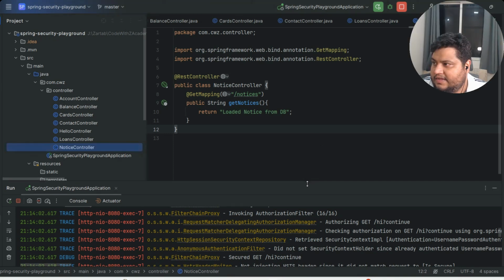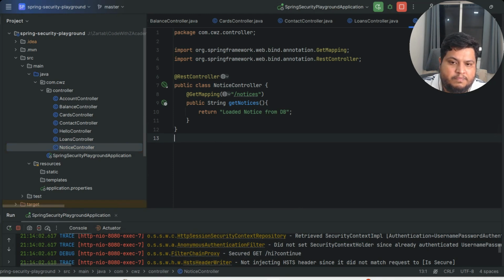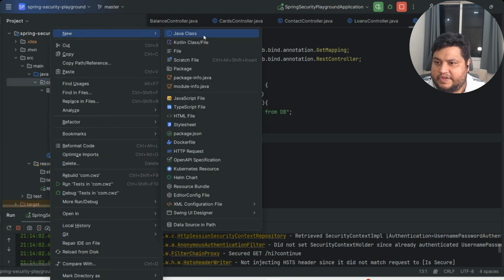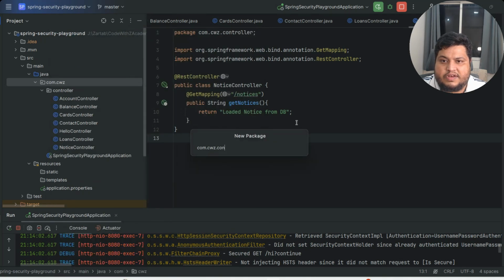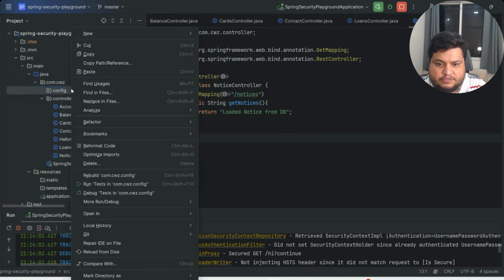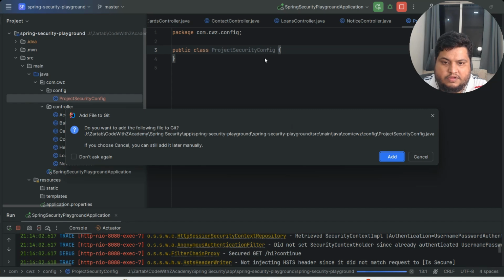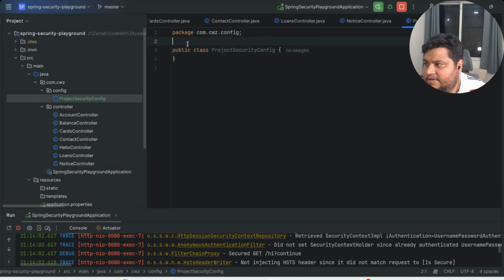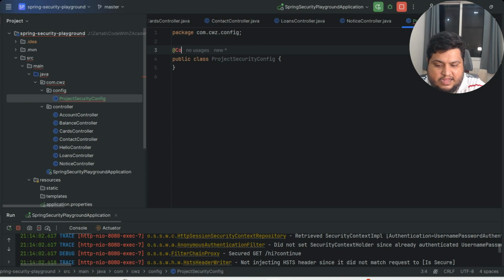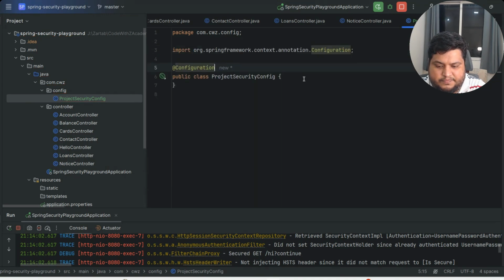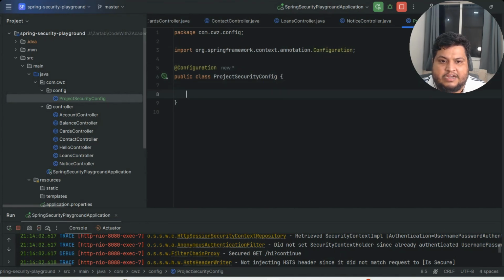So for doing that, let me introduce a management implementation here, which is what we will call as config. So I will create a package first here. Let me call that package config. And in that config, let me create a new Java class. Let me call it project security config. It's a class. You will mark this class with @Configuration.